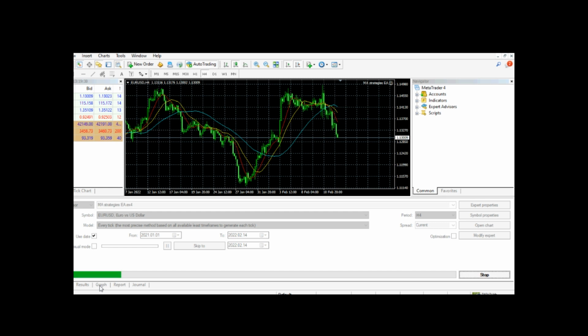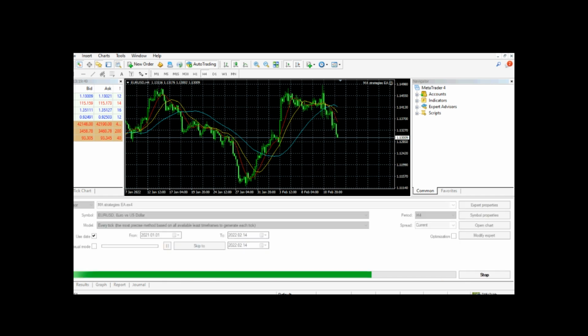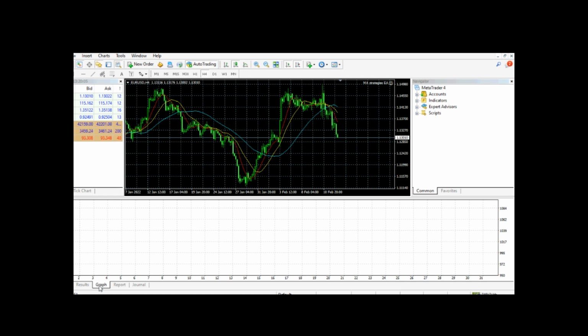Will it do well or will it blow the account? I don't know. Let's wait and see. It will be very embarrassing if it blows the account, but I trust this EA. Terminal is preparing.